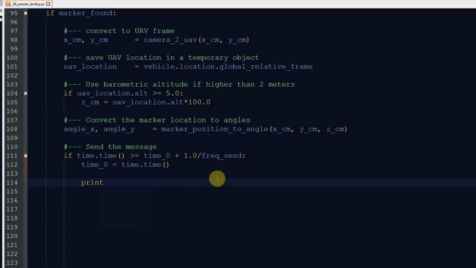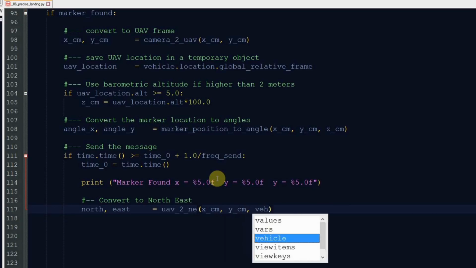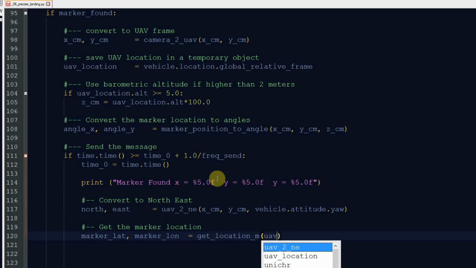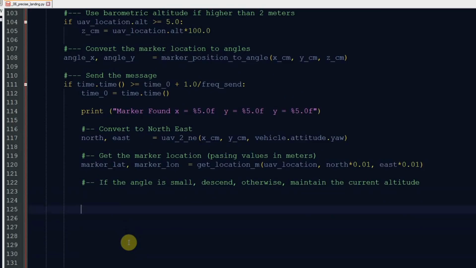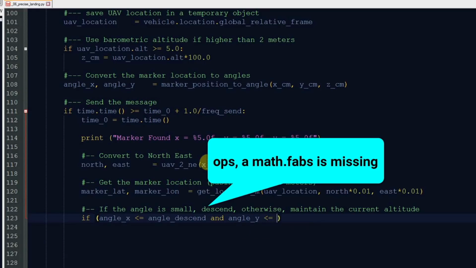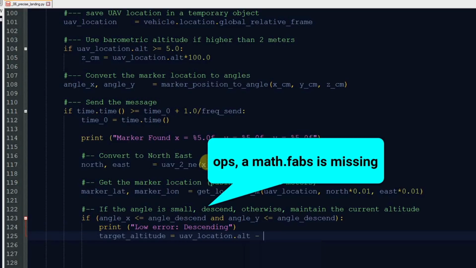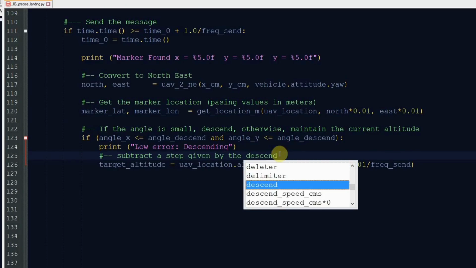Then if it's time to send a command, we convert the coordinates into northeast frame, and then we estimate the marker latitude and marker longitude, which come from the UAV location plus the delta north and delta east. And now, if the angles are below a certain value, then the target altitude is going to be lower than the current UAV location. Otherwise, we're going to keep the target altitude equal to the UAV location.